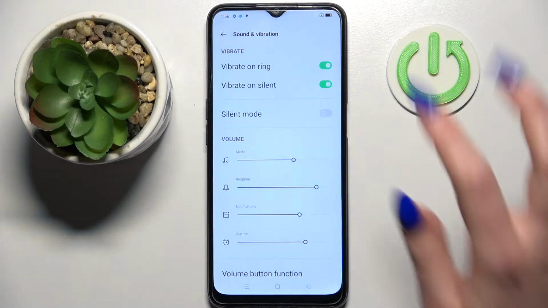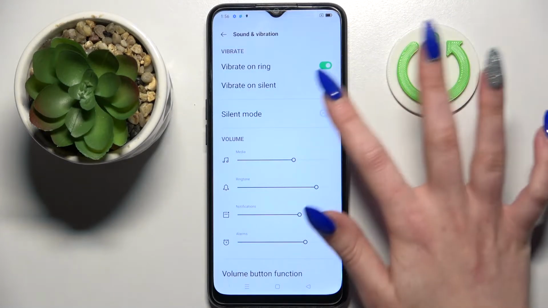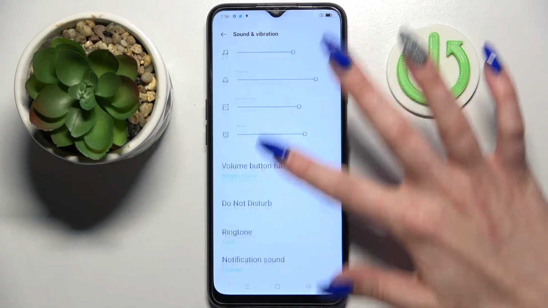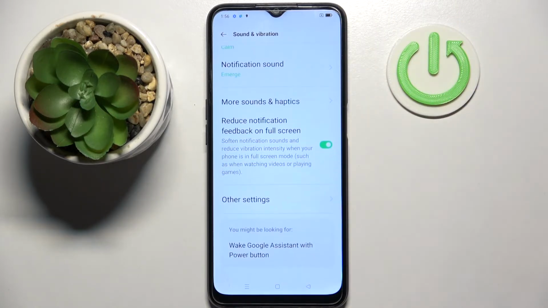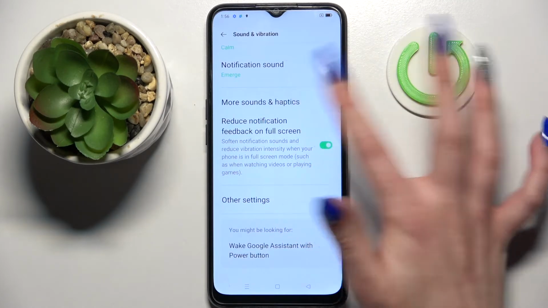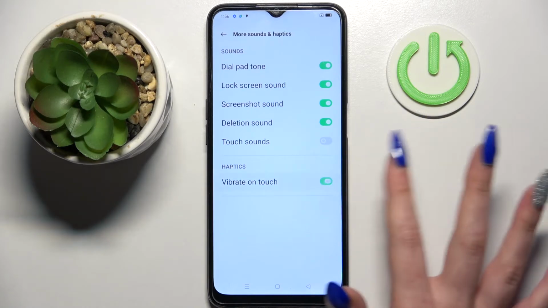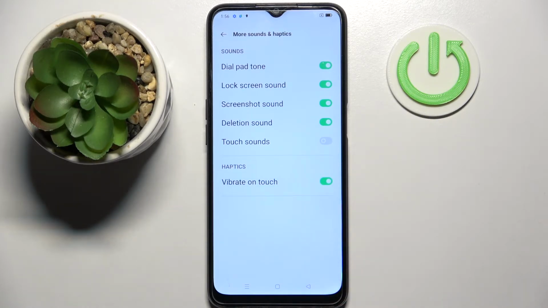You can also tap on the switcher next to vibrate on silent to enable or disable vibrations while your device is muted. Then scroll down and tap on the switcher next to reduce notification feedback on full screen to enable or disable this feature, and click on more sounds and haptics. Lastly, click on this switcher next to vibrate on touch to turn on or off touch vibrations.